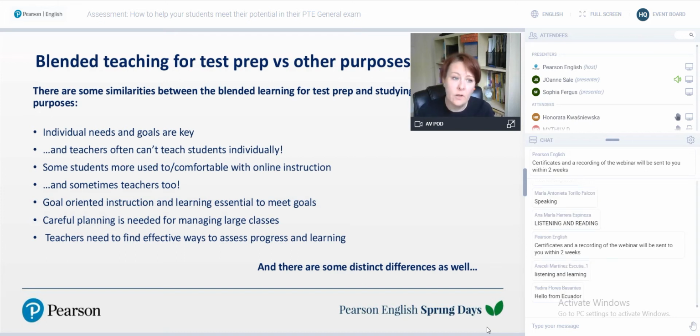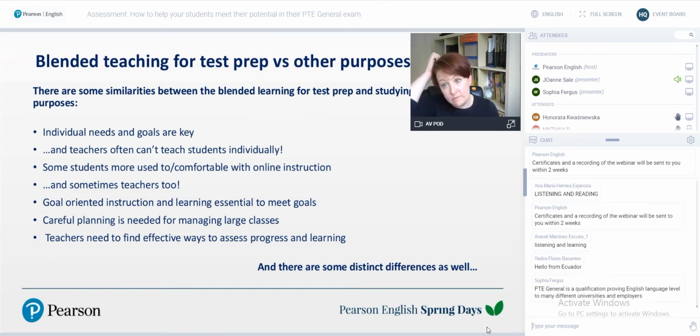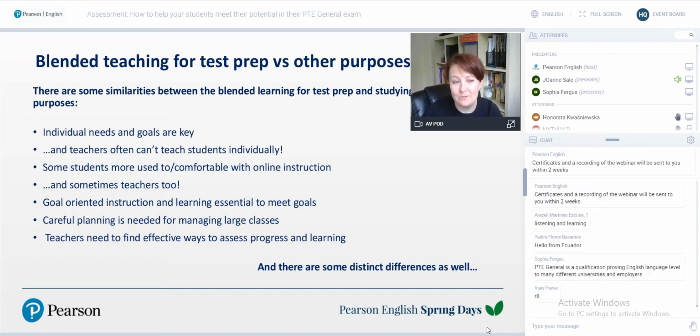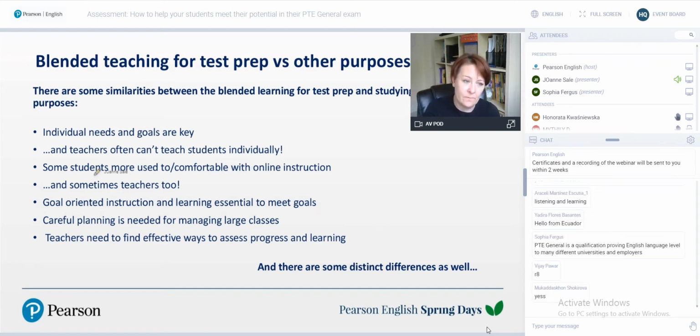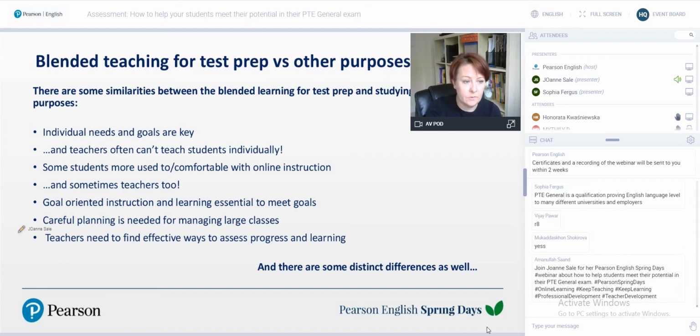We also know that teachers often can't teach students individually. This is the same whether you're in a physical classroom or in an online environment or a digital environment, right? If you think about having, again, a very large class, it's sometimes very hard to give that student who really needs that extra support, that extra time, when you have another 29 students to focus on as well. So that's the same across both situations.